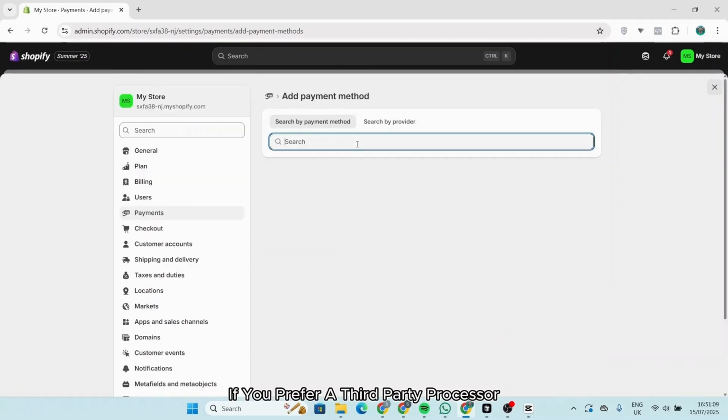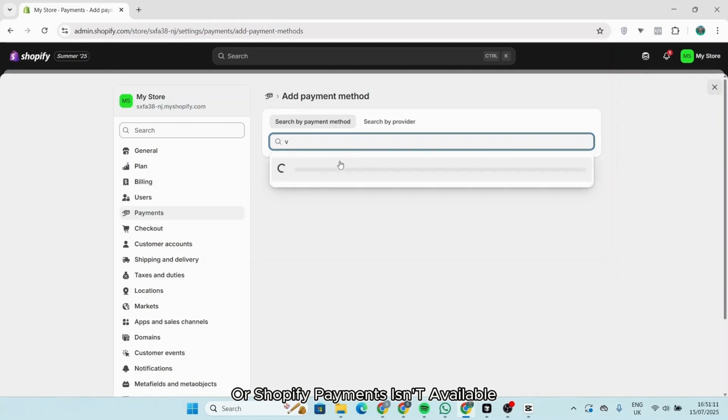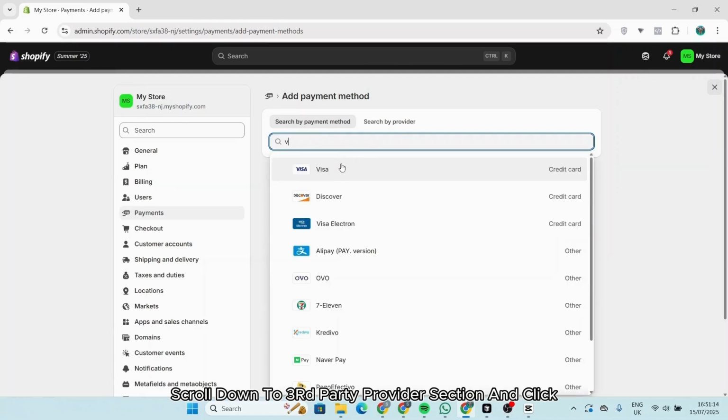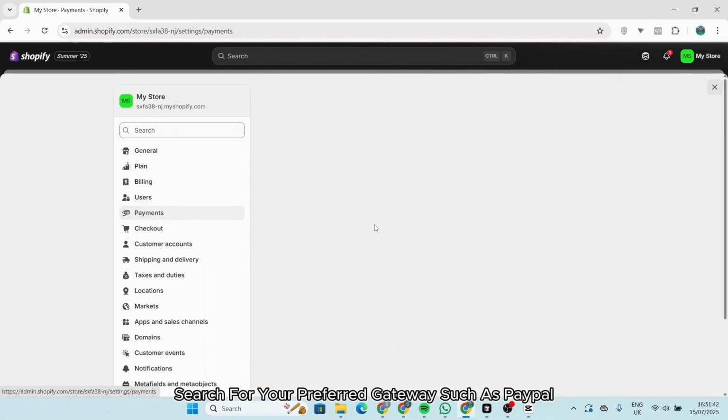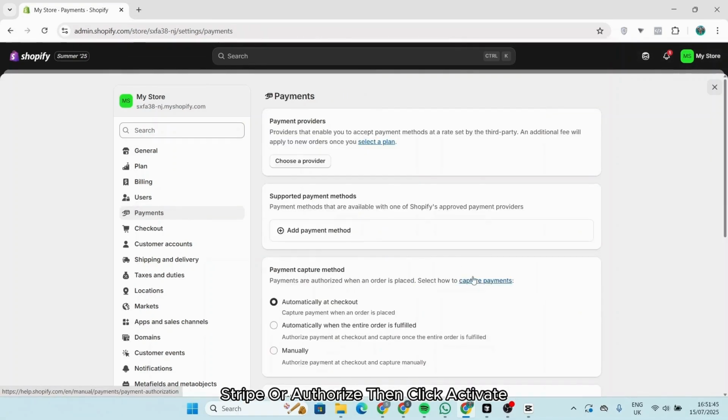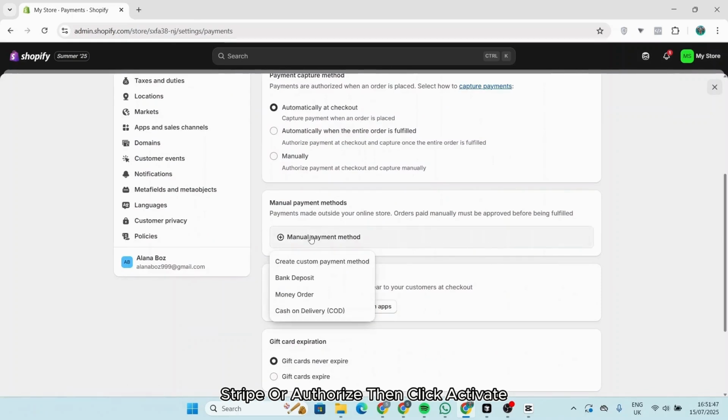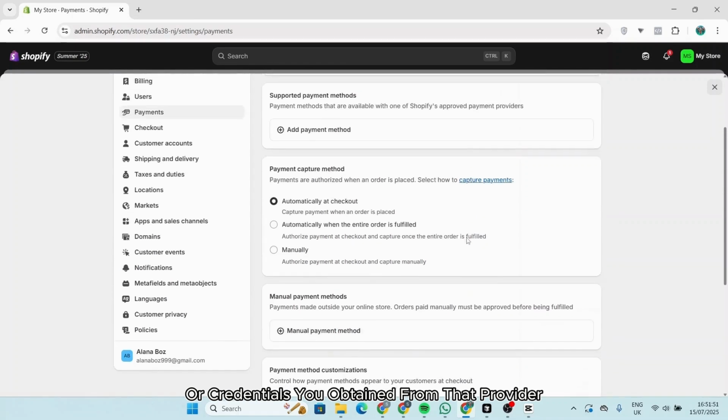If you prefer a third-party processor or Shopify Payments isn't available, scroll down to Third-Party Provider section and click Choose a Provider. Search for your preferred gateway such as PayPal, Stripe, or Authorize. Then click Activate and enter the API credentials you obtained from that provider.